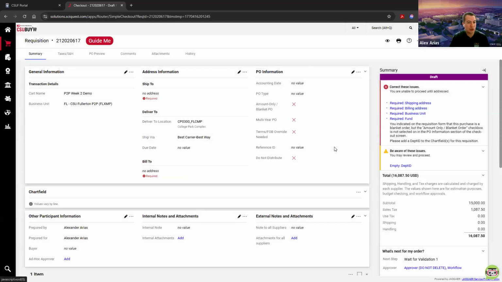If you have the requester role, you can actually do everything I just did plus hit the submit request button. So that is a difference. It's kind of like a hierarchy. Shoppers can only get so far until they have to assign the cart to a requester. Requesters can do more in the shopping cart and actually submit the requisition into the workflow. So I hope that clarifies the difference between a shopper and a requester.